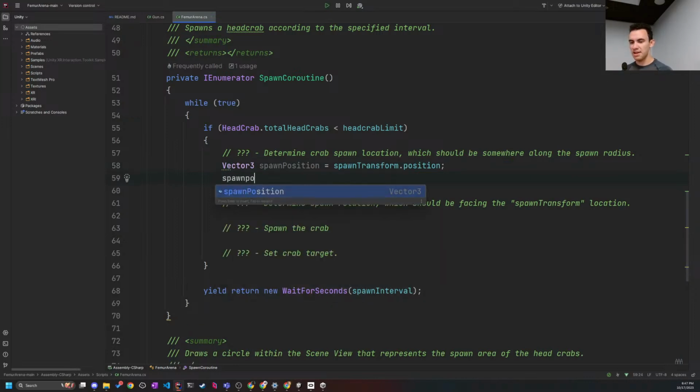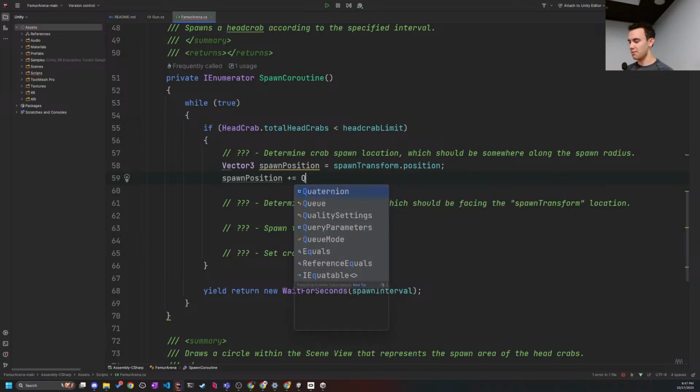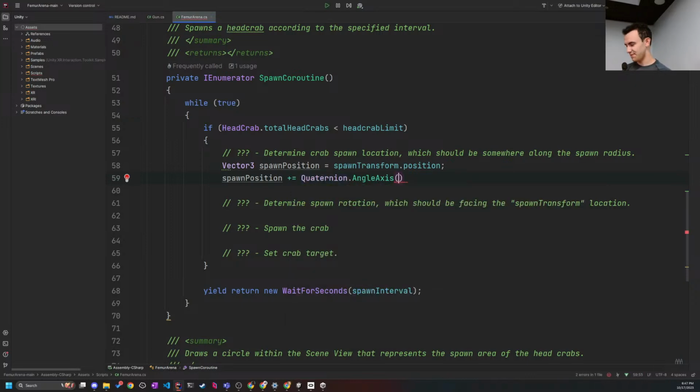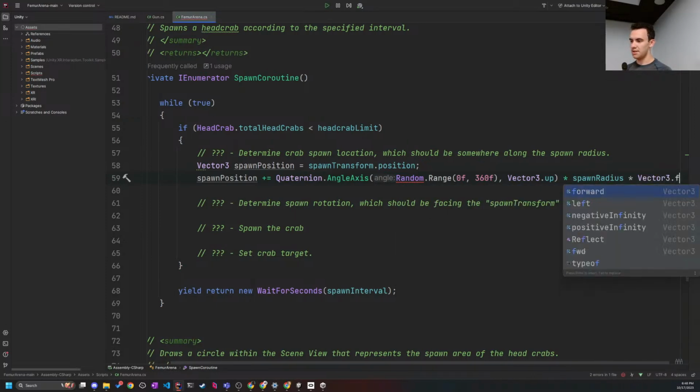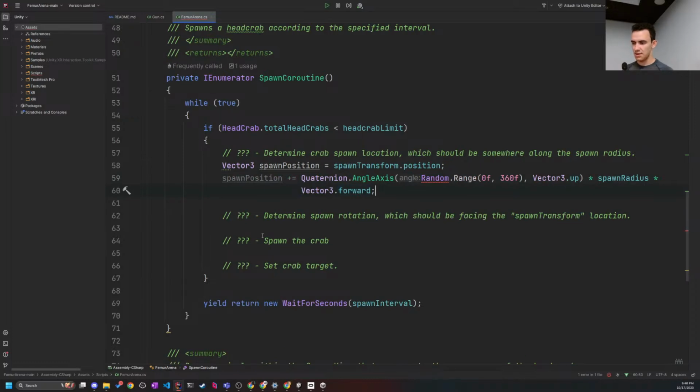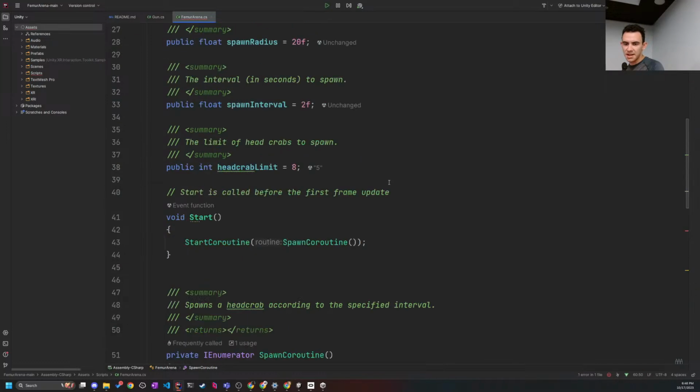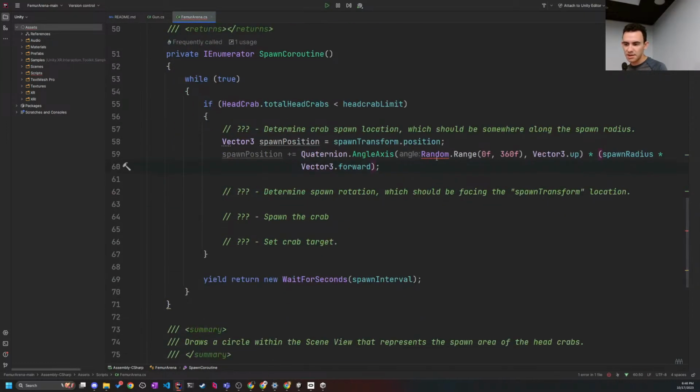So basically what we want to do is add to the spawn position a Quaternion.AngleAxis of Random.Range 0 to 360 degrees, Vector3.up, times, or actually we can do spawn radius times Vector3.forward, like this. I will fix this error. Why are you mad?